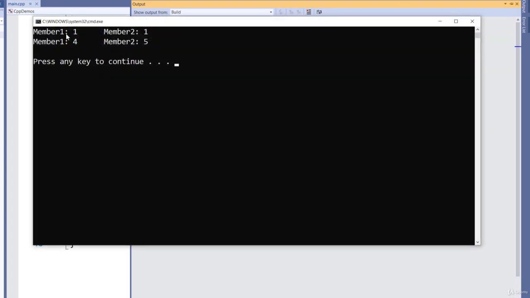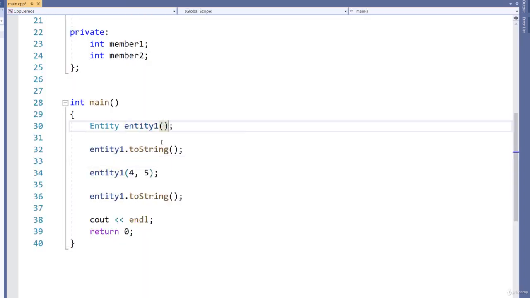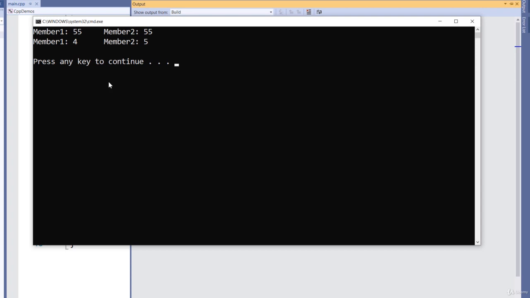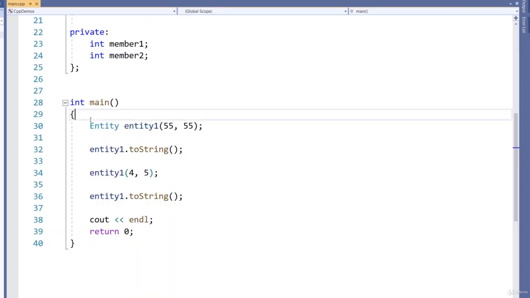I'll build and run this and we'll get member 1 is 1, member 2 is 1. That is for the initial toString member function call. And for the second call we get member 1 is 4 and member 2 is 5, as we would expect. I'll pass in arguments now. Build and run, and that initial toString member function call will print out 5 and 5 for member 1 and member 2, and the second call will print out 4 and 5 again. This does not affect how you construct your objects or your calls to your member functions or something like that. Alright, that is just an additional option that you have.